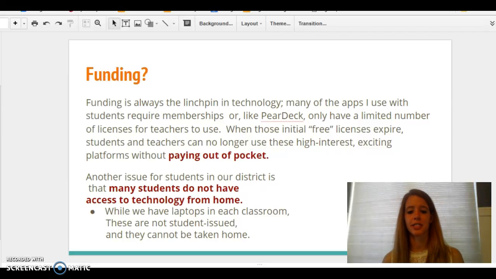Another issue for students in our district, and especially at our school, is that many students don't have access to technology from home. So they can have this great experience at school and be asked to finish it at home, but they don't have a computer or they don't have internet access. That has become an issue for us. And so while we have laptops in each classroom, these are not student issued and they cannot be taken home.